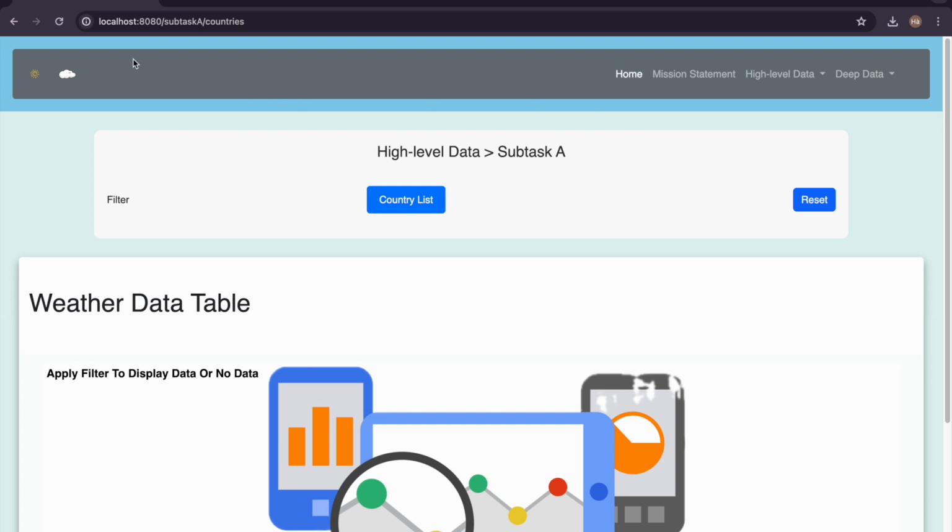At the top of our country page, you'll find the navigation bar. This bar includes various links to different sections of the website. Since it's consistent with the navigation bar on other pages, I will skip over it and focus on the main features of the country page.